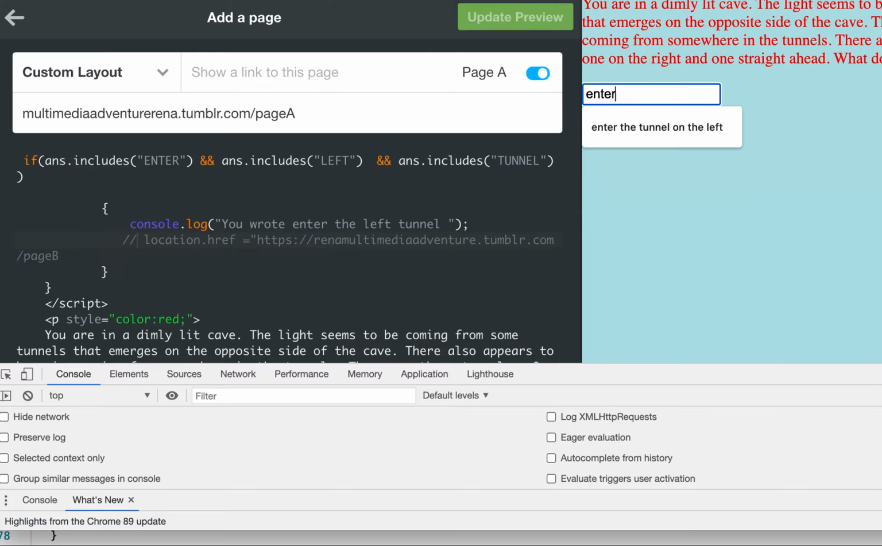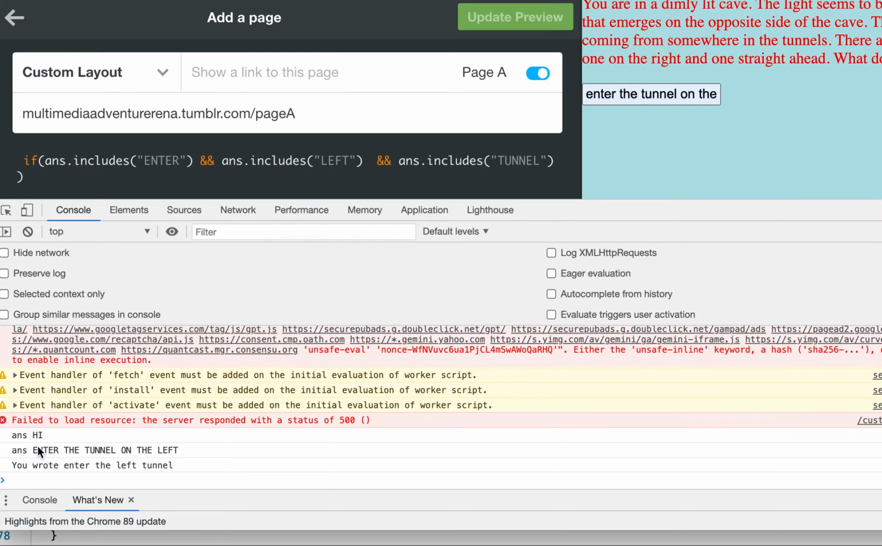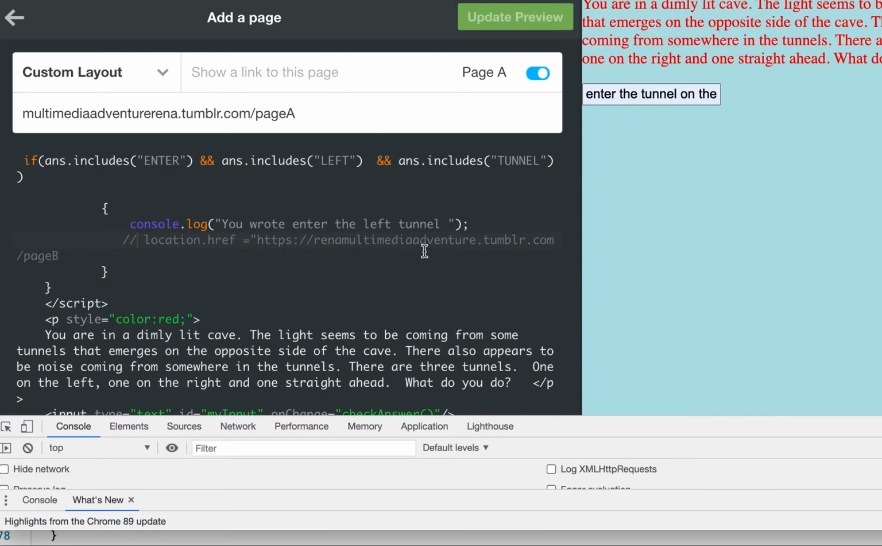So enter the tunnel on the left. There we go. And then press return. And then what does it say? So in the Java console, it says, enter the tunnel on the left. You wrote enter the left tunnel. Okay, so that worked. The next step is to get it to go to our page B, but we don't have a page B. So I'm going to copy all of this code, update, save.